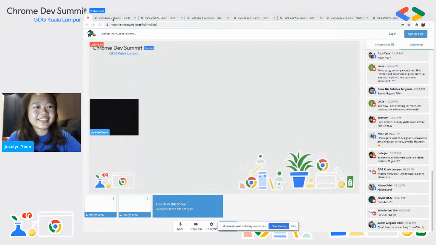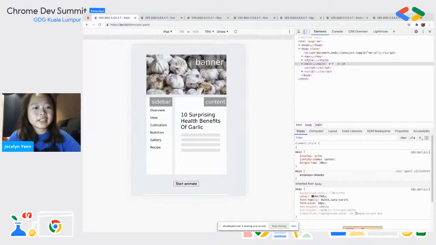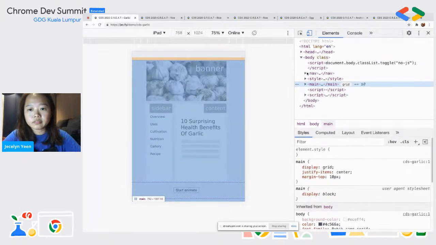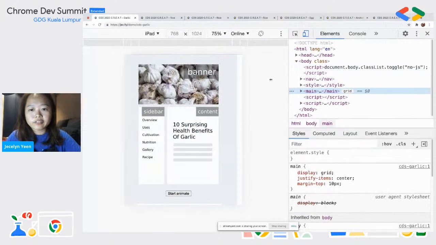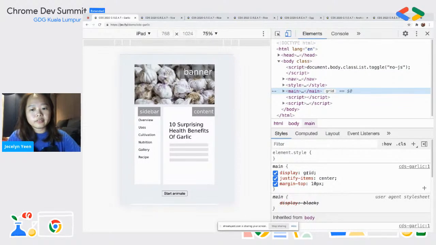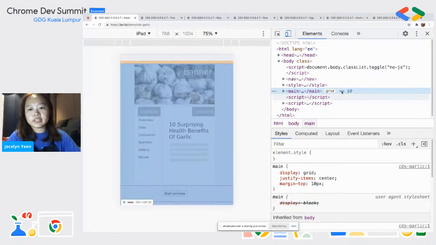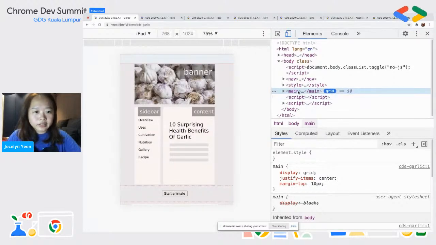Okay, so let me just share one of the demos. Let's say this is your web page, and let me zoom in a little more on the code. Let's say you have this main element, which is a CSS grid, and you define the item to center. Now with the CSS grid tooling, you will see a new badge appear wherever there's a grid in your element. You can toggle the grid badge, click on it, and then you will see some highlight in between here.